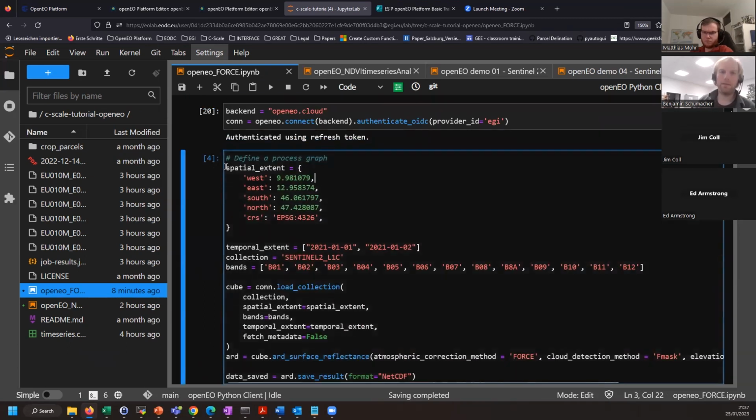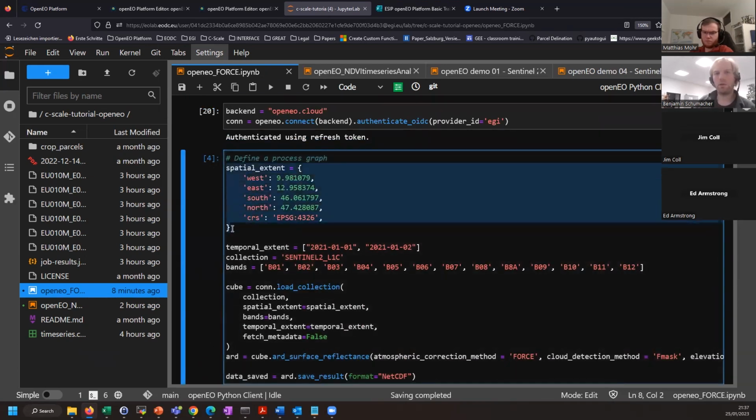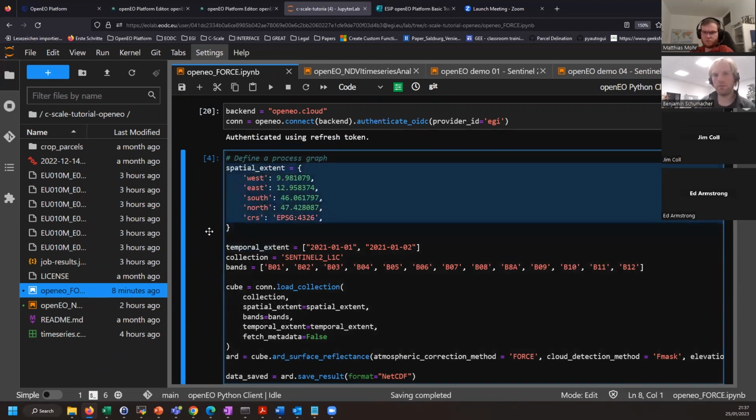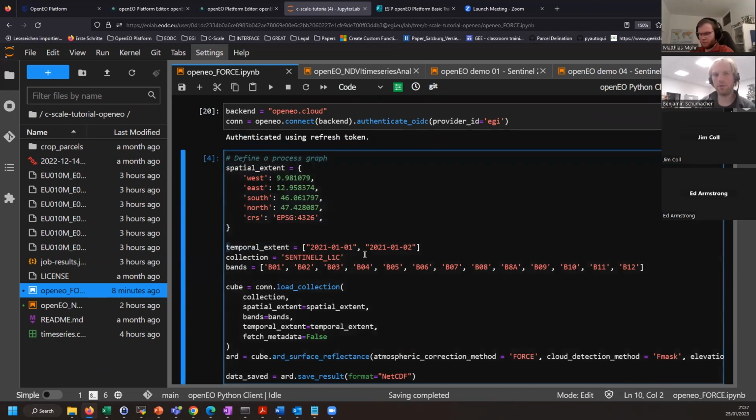Exactly. And then similarly to what Matthias showed earlier in the web editor, I can just define a spatial extent, a temporal extent. I can define a collection. And I can define bands. And our intention here is actually to run a FORCE processing workflow.